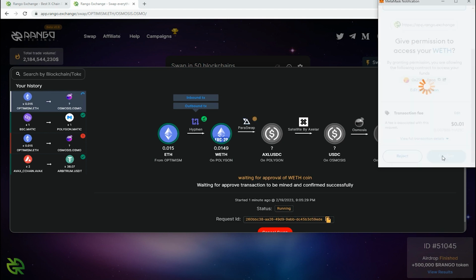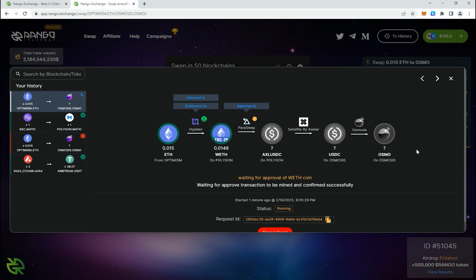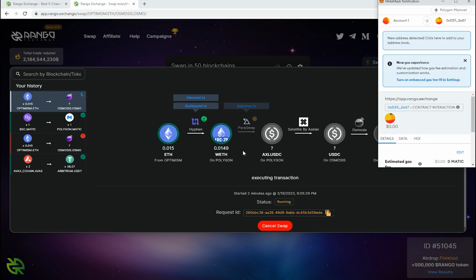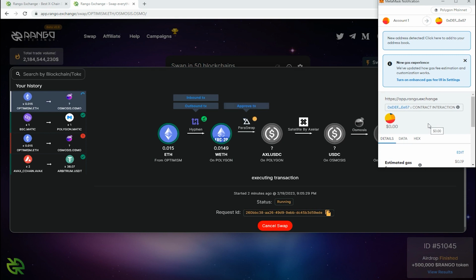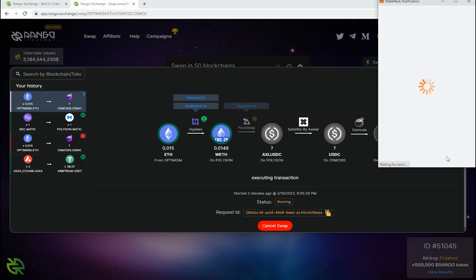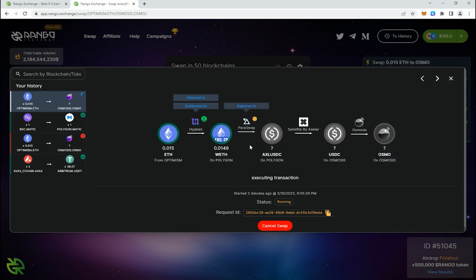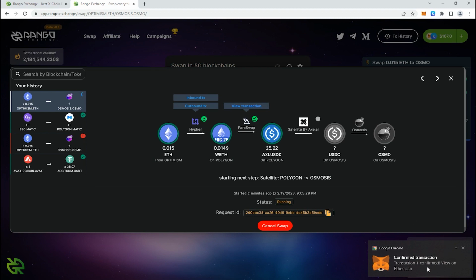ParaSwap is a swap on Polygon, as you know, and it's going to transfer our Ethereum and swap our Ethereum for USDC on Polygon. So here we are going to confirm the smart contract of this step, which would be sent to ParaSwap to swap our Ethereum for USDC on Polygon. Okay, this step is also done. We can see the green check mark.